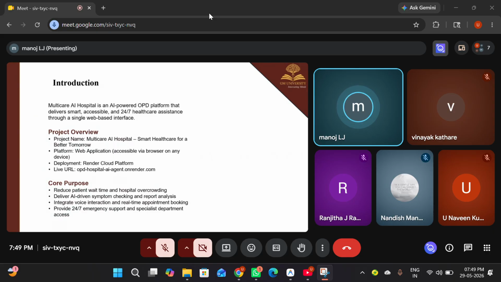It provides smart healthcare assistance through a single web-based interface. The platform can be accessed through any device with an internet browser, making healthcare services more convenient and accessible. Instead of visiting multiple hospital counters, users can interact with our system online and receive guidance instantly. The project is deployed on the Render cloud platform, which allows users to access it anytime and from anywhere.